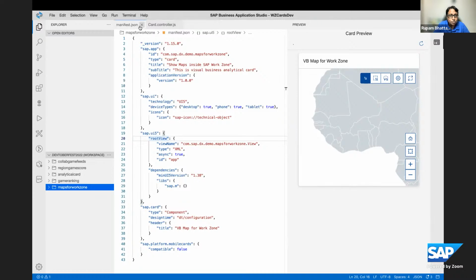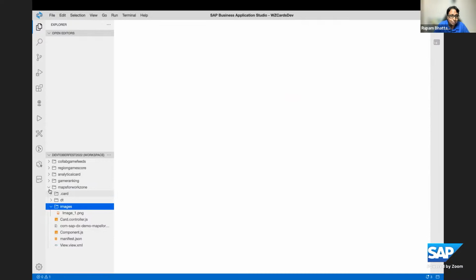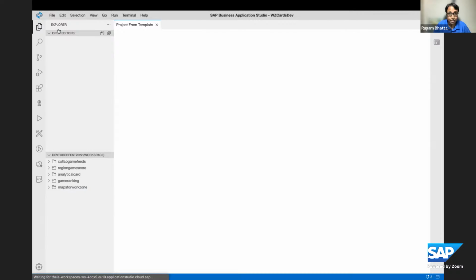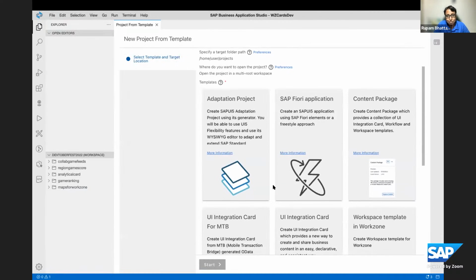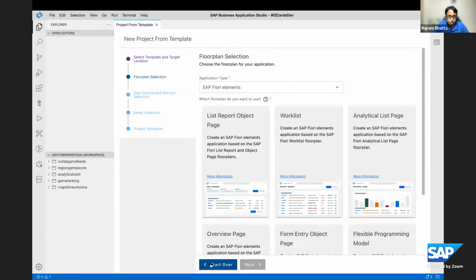Right, I will just close these, and we're done with the component card. And now we'll start creating the shell plugin. As I said, the shell plugin is the same as a UI5 application, and so we can go here and start from a template again. And this time we will use an SAP Fiori application. Why? Because it's a Fiori application except there are some specific manifest changes that you need to do.